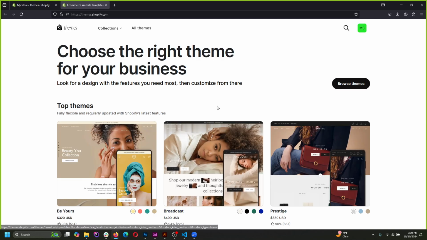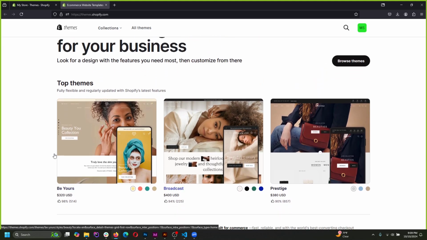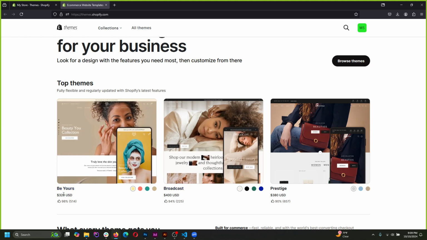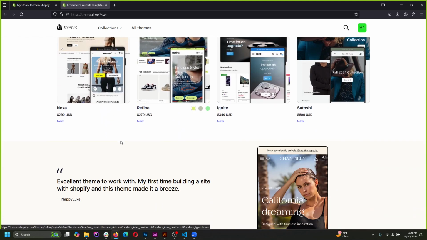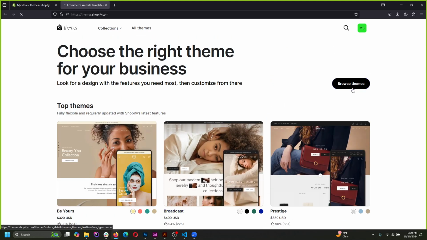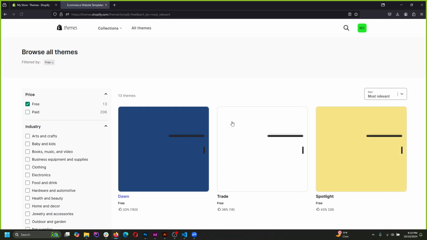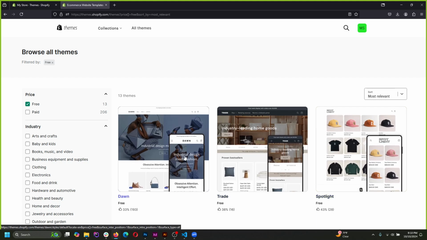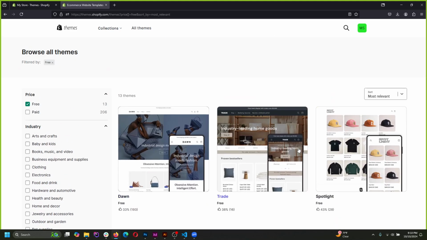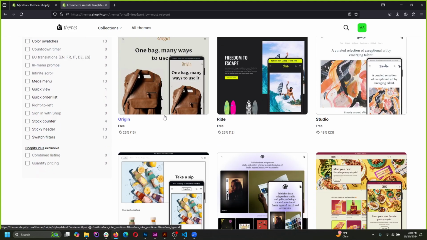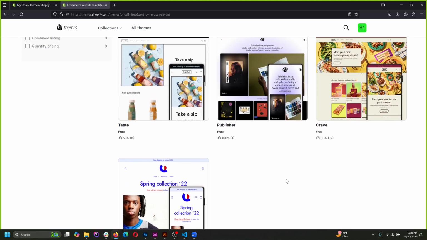I don't know if we'll be able to add more themes since we have the free trial. Yeah, these themes are kind of expensive. $320, $400. Maybe we could search for free ones. Let's go browse themes. Price. Free. There we go. So we do have some other free ones to pick from. Not too many though. That's it. We got 1, 2, 3 times 1, 2, 3, 4, 12, 13. So we got 13 free themes we can pick.